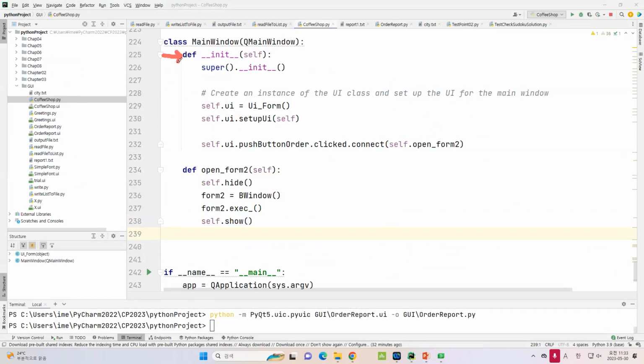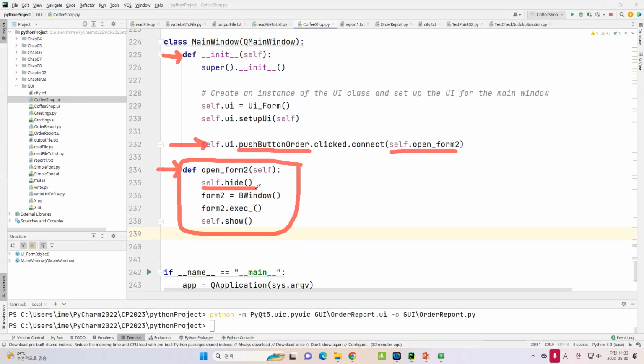The function, and then this is a statement. So whenever you click the push button order, you will connect to this function, and this function is to hide the current form, and then open the B window, which is the next window, and then execute, and then show the window. Okay, so this is just to show the next window.